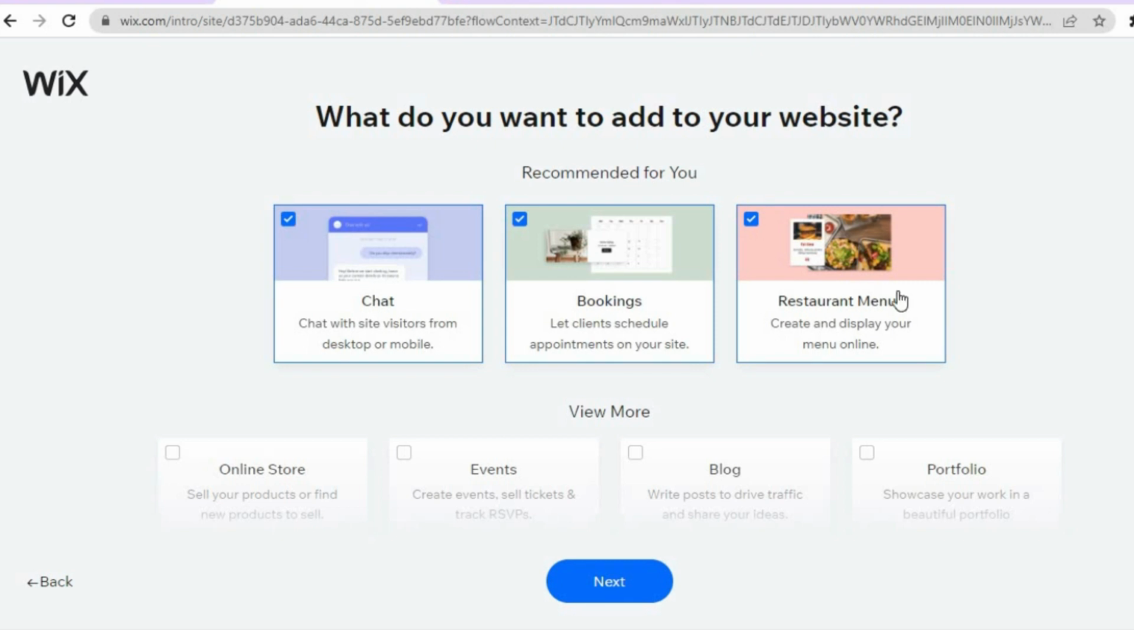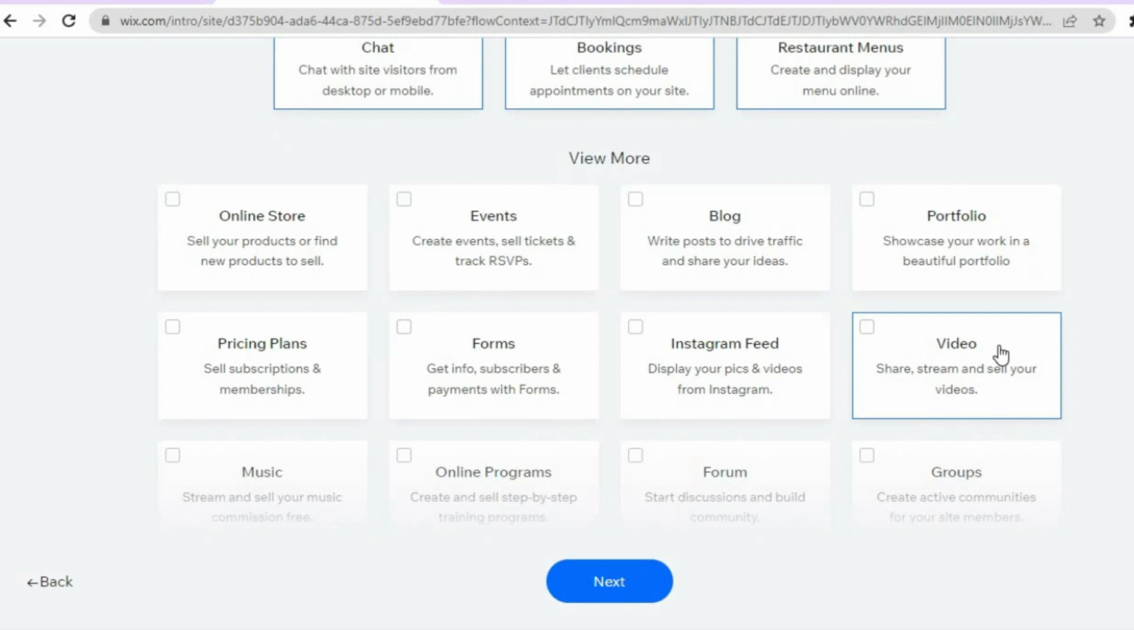So first, you're going to need the restaurant menus plugin. And then you can also have the booking plugin. So you'll be able to let clients schedule when they would like to come. And then you can scroll down. If you like to sell stuff on your website, you can tap on online store. And also if you would like to do RSVPs, you can do that by simply tapping right here if you are going to offer events. You can also add your Instagram feed by tapping on Instagram.